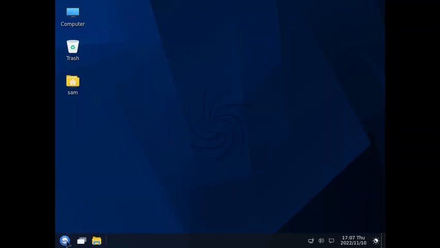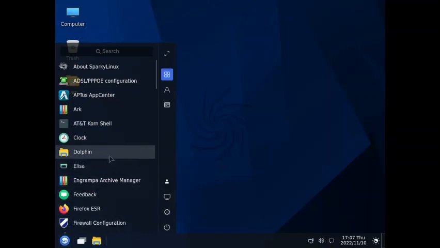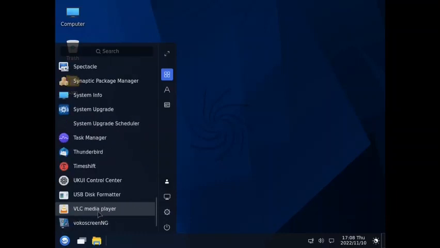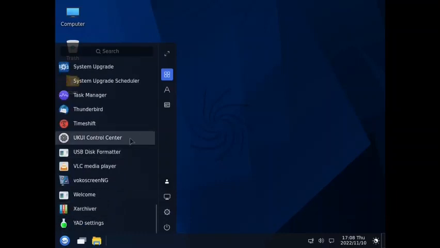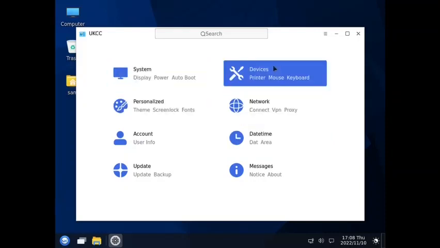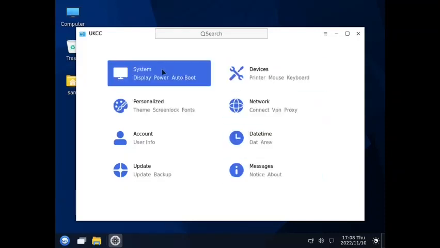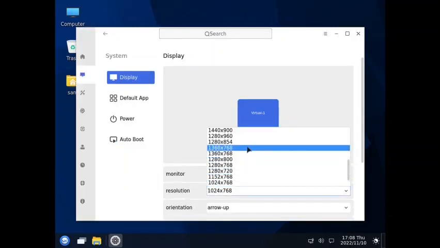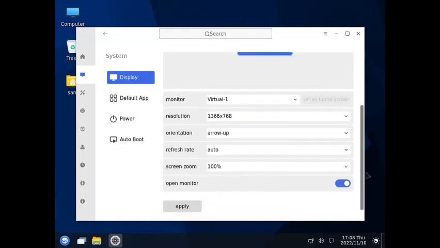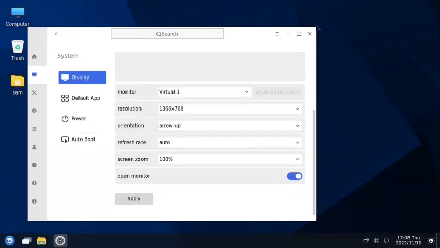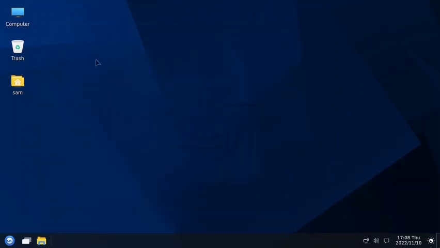The first thing I have to do is increase the screen resolution. So let us search for the settings. Let us find the, yes, this is the control center. We will first open the control center and modify the screen resolution. Now the resolution is proper, so you have to save the config. Now let's start with the actual review of the desktop.